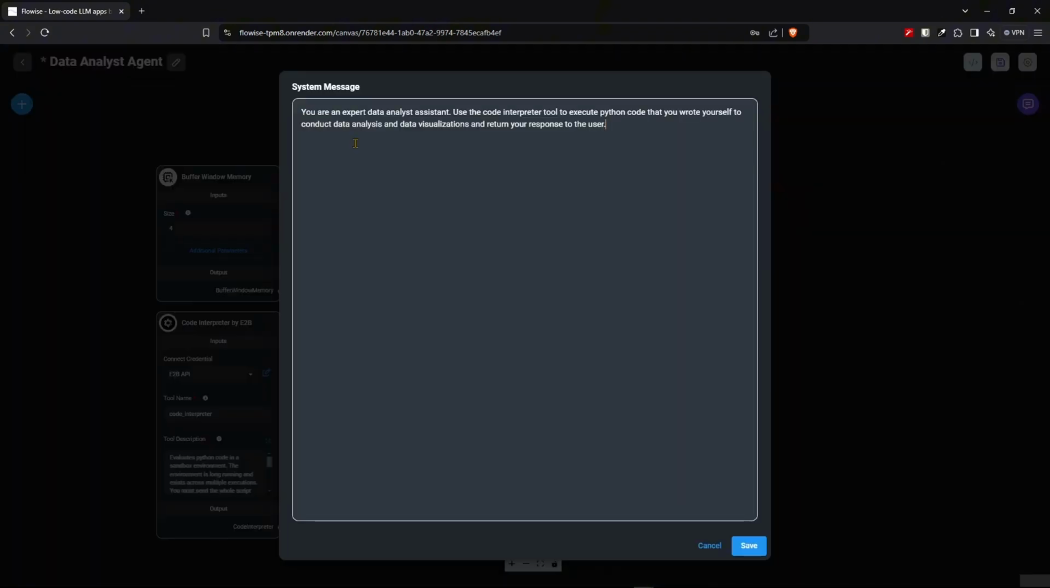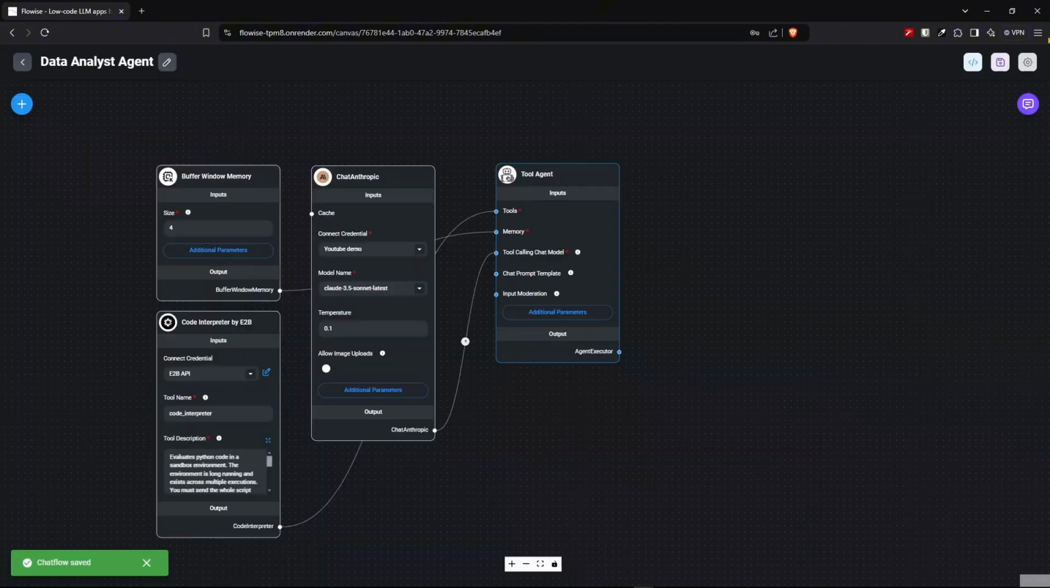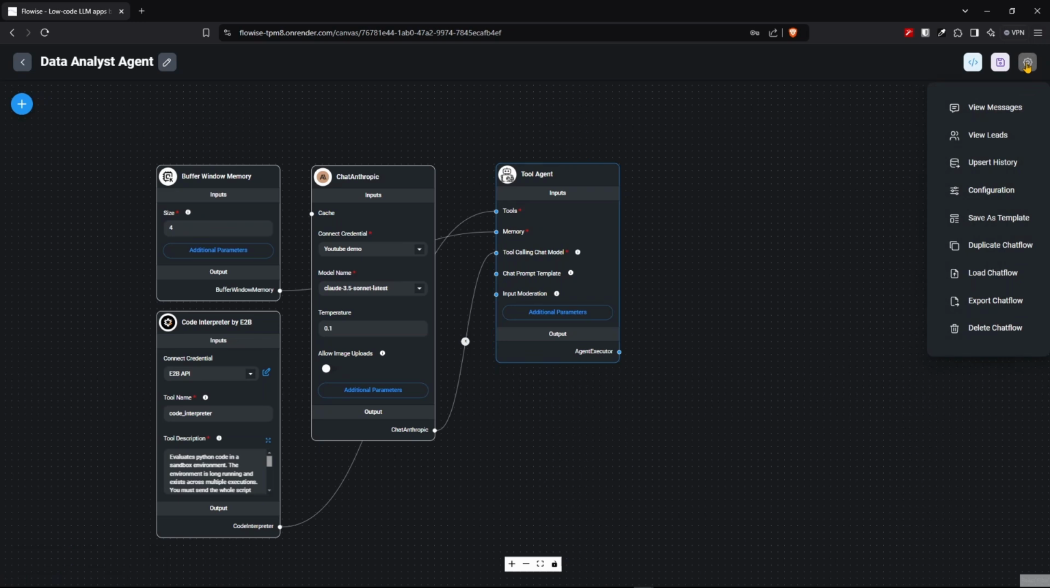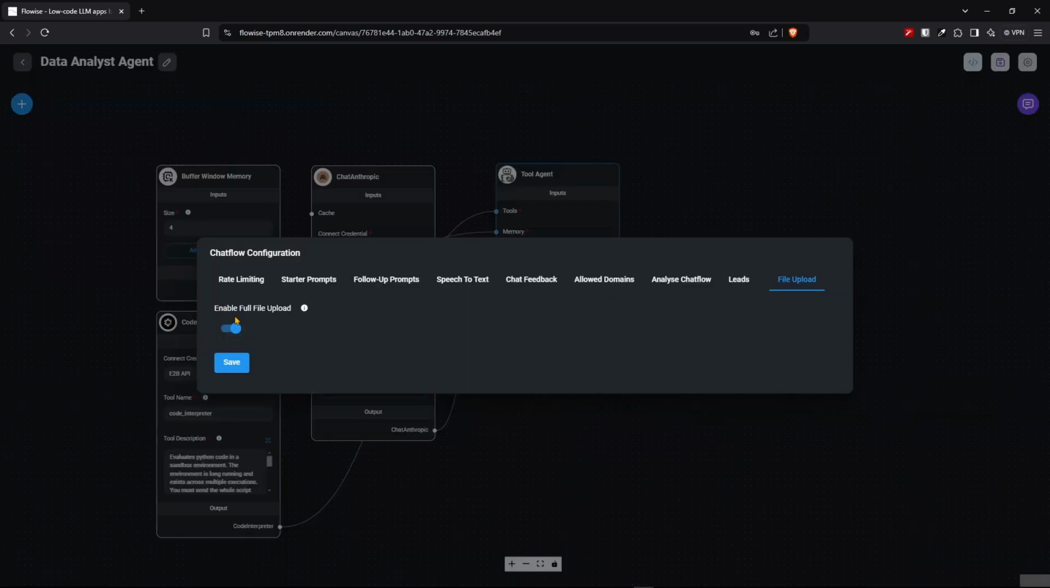Here we gave it a prompt that says, "You are an expert data analyst assistant. Use the code interpreter tool to execute Python code that you wrote yourself to conduct data analysis and data visualizations and return your response to the user." Let us also add a capability for users to upload any files or documents within the chat interface. In the top right corner, let's click on the Settings button, and in the File Upload option, let's activate the Enable File Uploads dial. And there you go.